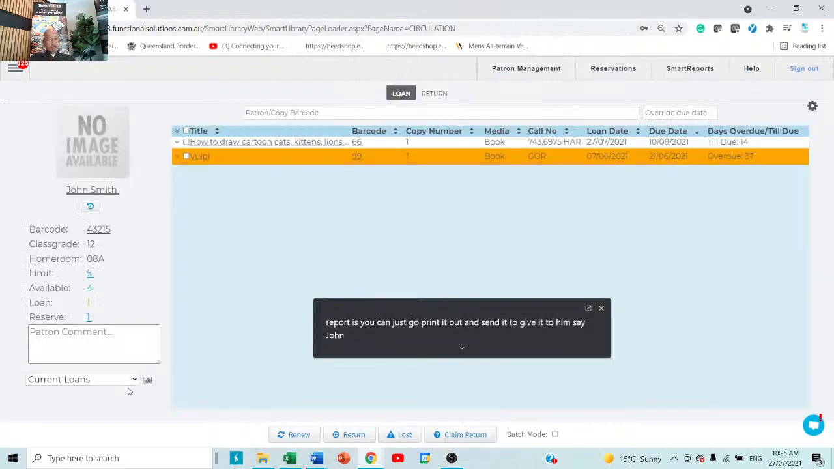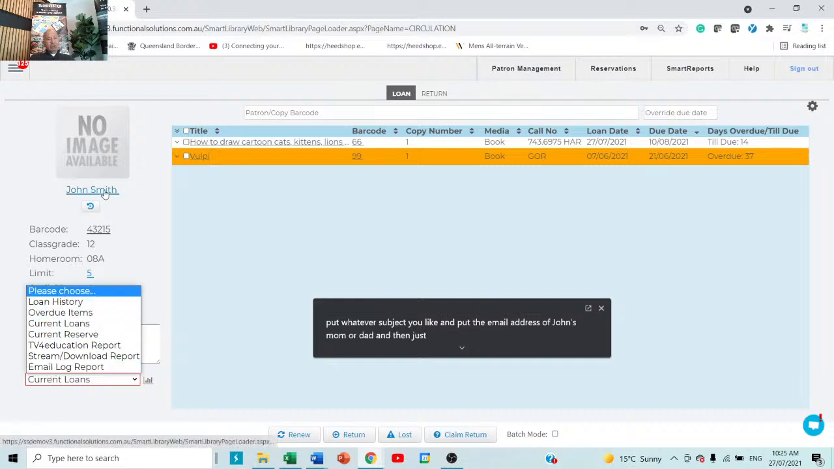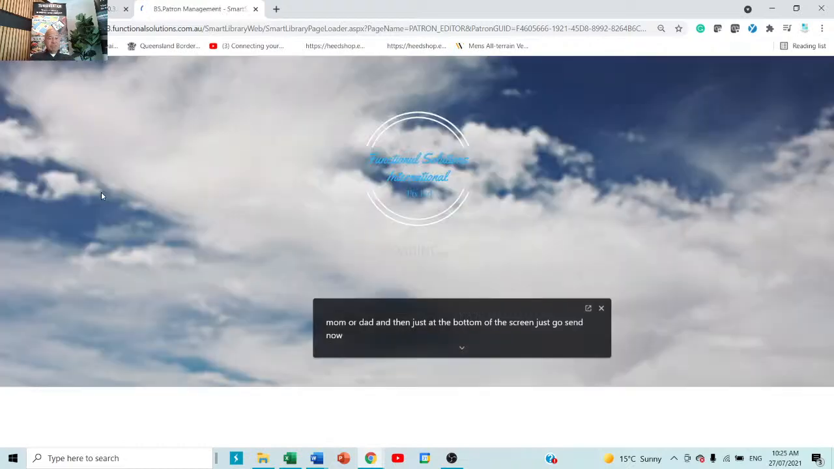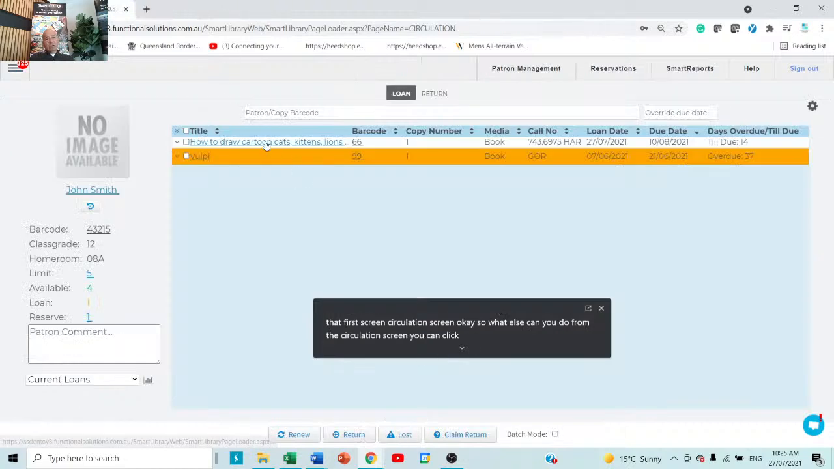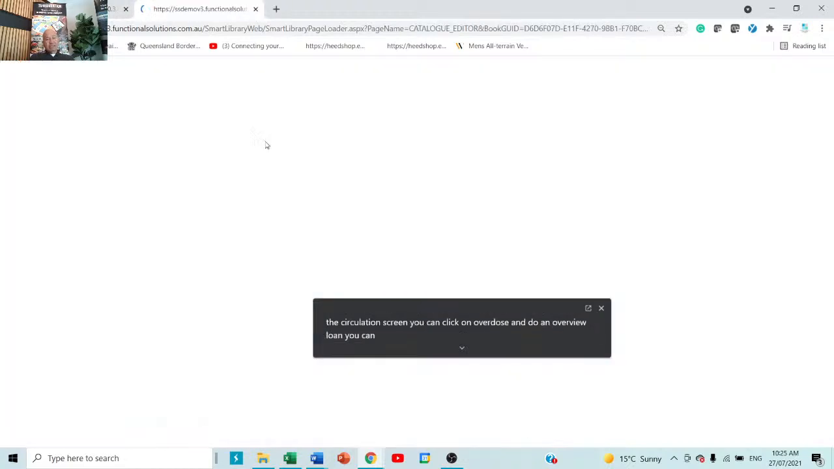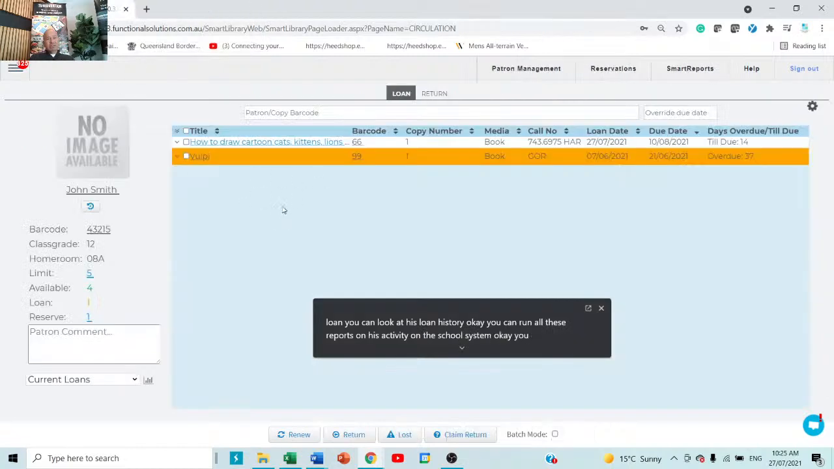Okay, so what else can you do from the circulation screen? You can click on overdues and do an overdue loan. You can look at his loan history. You can run all these reports on his activity on the school system. You can click on John Smith and it'll take you to his patron record. Because he doesn't have a photograph, why not take your iPad, click it, and then click upload and upload his photograph in there. What else can you do? You can also click on the title of a book and it'll take you straight to the catalog record. If you want to change or do anything with the catalog record, you can do that and then just exit out of the tab and it brings you back to circulation.